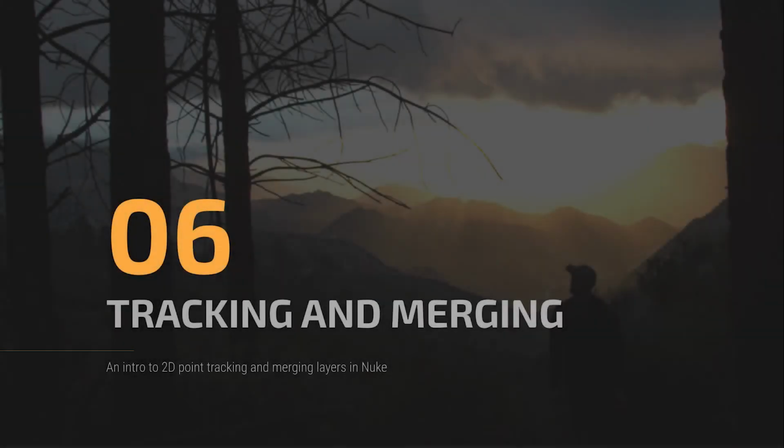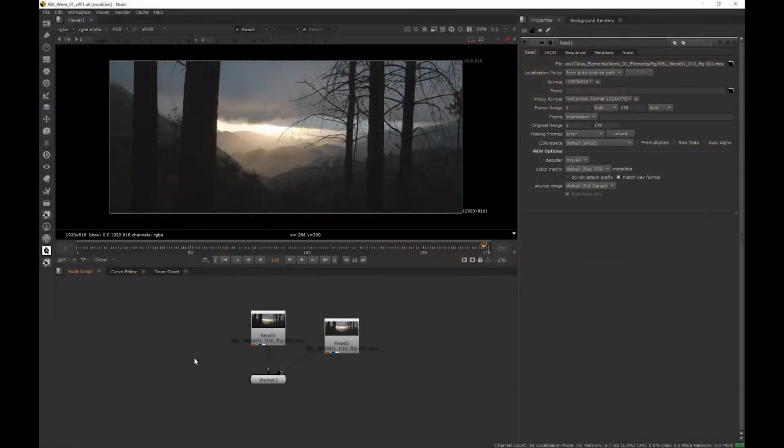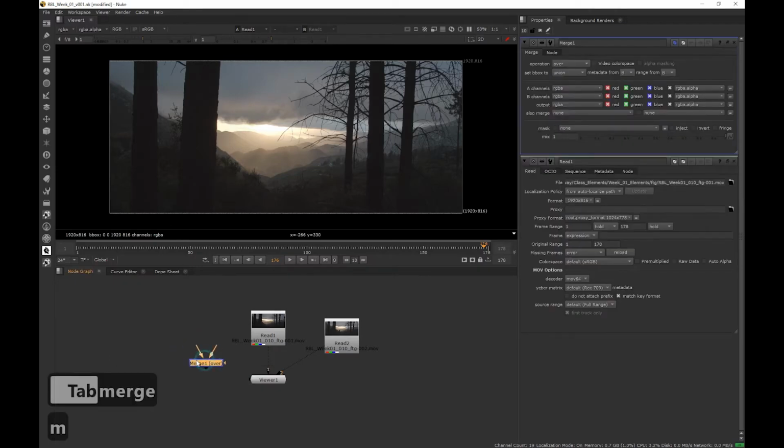Now that we have our project set up, we're going to start combining our two pieces of footage. To combine different elements in Nuke, you need to use the merge node. You can create that by typing merge in your tab viewer or simply by hitting M. This is the most commonly used node in Nuke and you'll be using the shortcut all the time.